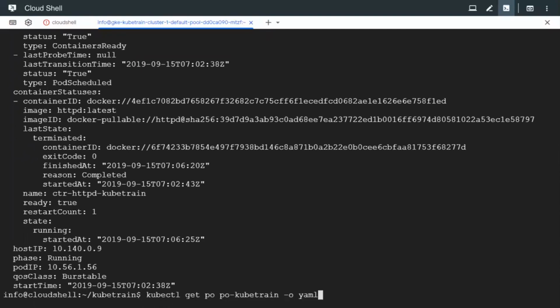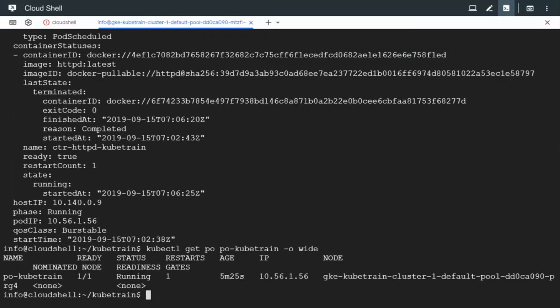We could also give something like -o wide, which would give a tabular format of the pod, and it would also tell on which node this pod is currently running, and the IP of the pod too.